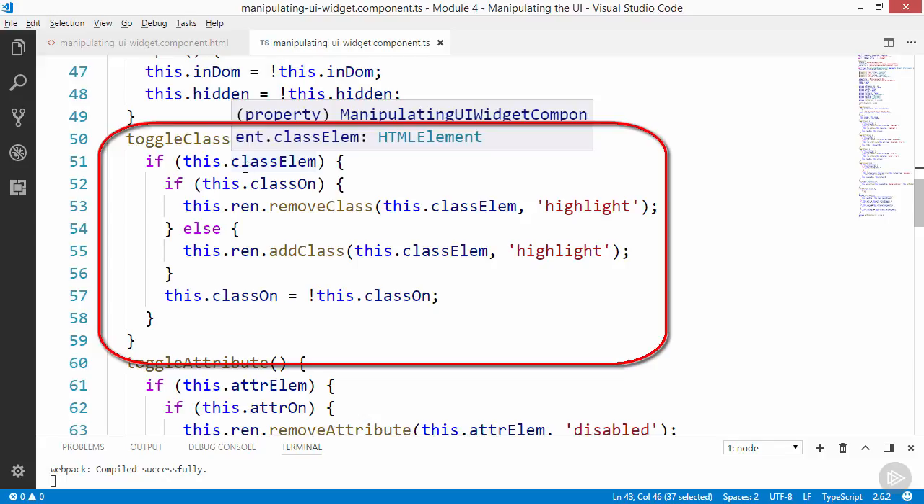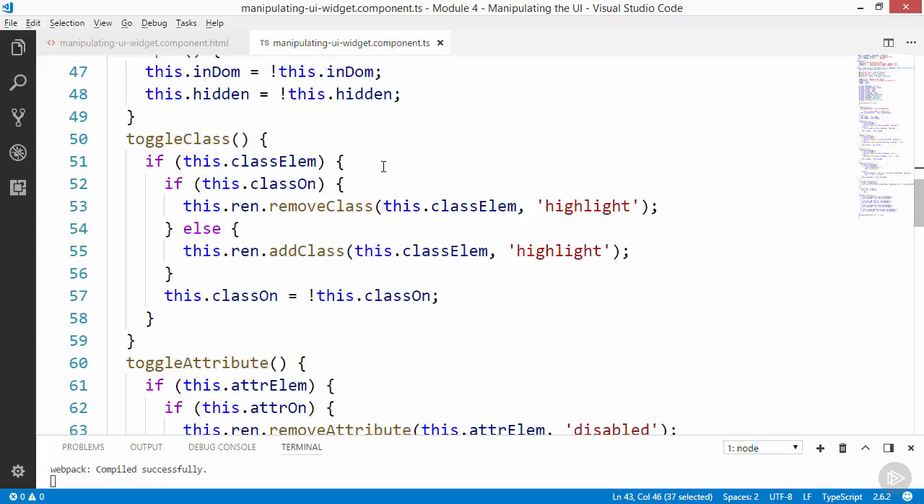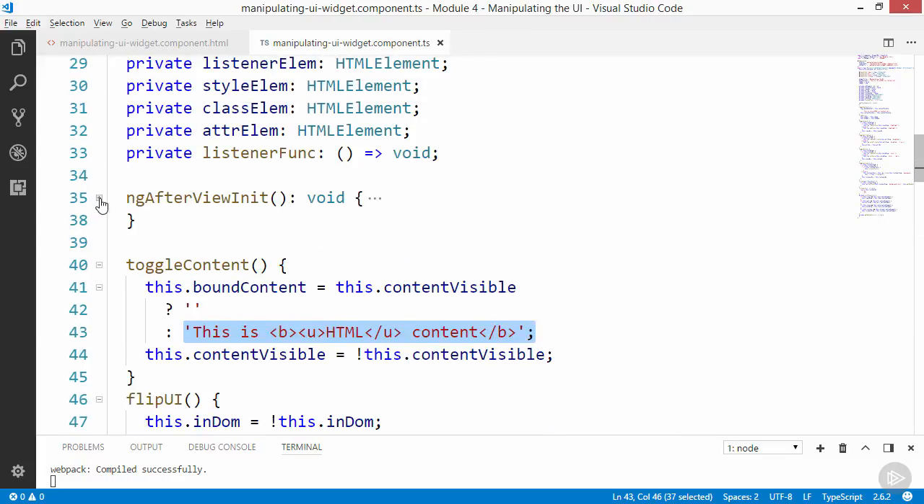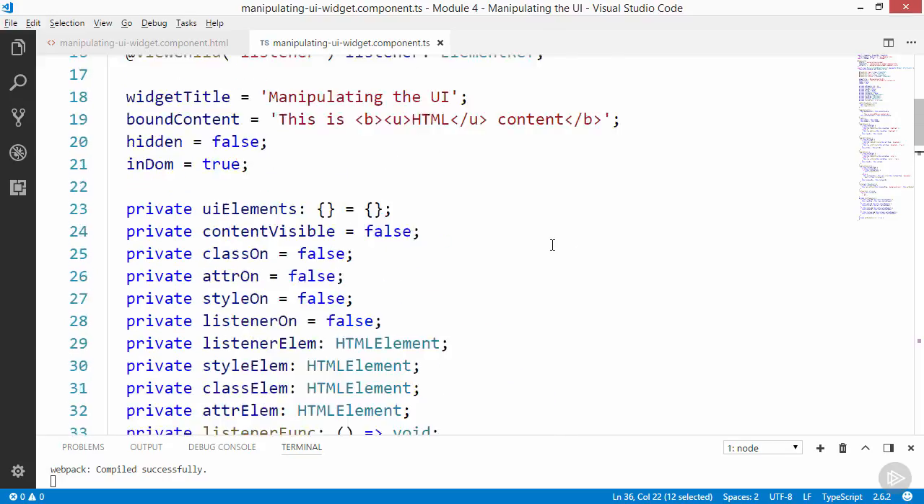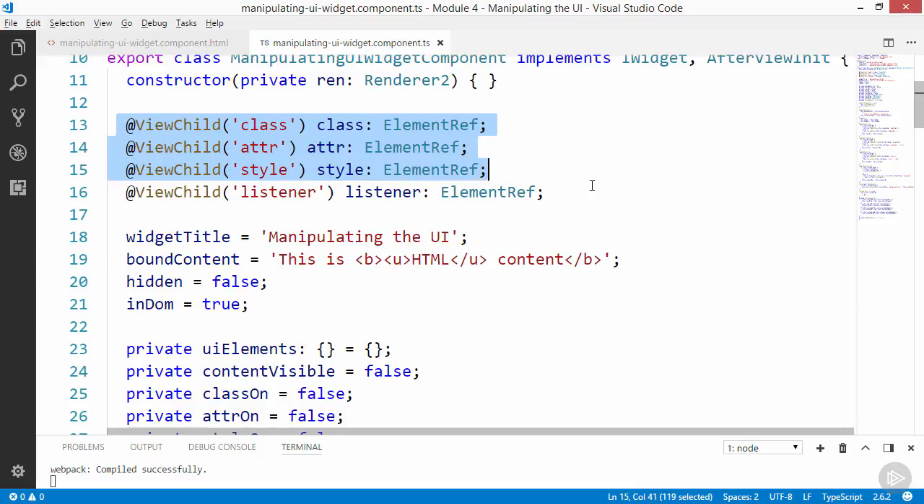Toggle class is going to work with a private variable I have set up called class lm. Well, what is that? Up here inside after view init, I make a call to this init elements. What that's going to do is take all of the view child properties that I have up top here and grab their native elements. Now you'll read a bunch of things online that talk about how you really shouldn't work with native element, which is a little bit misleading because it's not so much that you shouldn't work with them, just that you shouldn't directly access their properties. But there is a way to safely work with native element. So let's go take a look at how we do that.